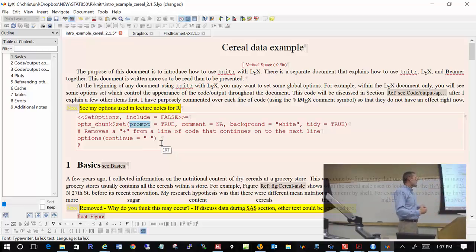So there you see prompt equal true, comment equal NA, background equal white, tidy equal true, and the one that I forgot is the tidy.opts. I would have normally put that in what I have, I guess, on page 4 of this document. Where can you see an example where I have done that?